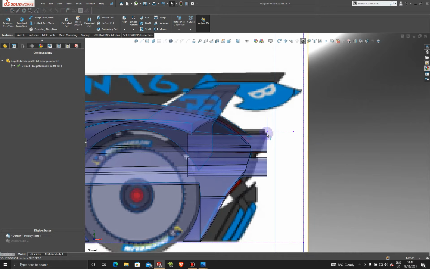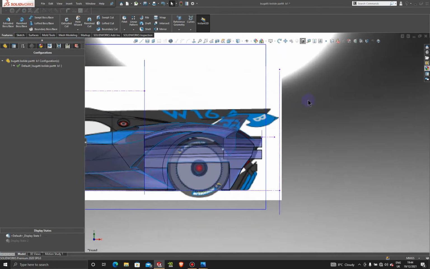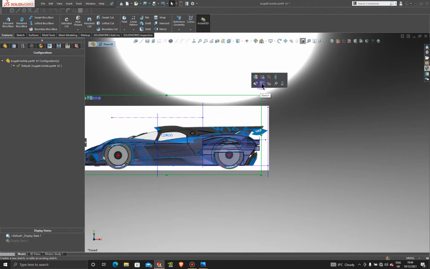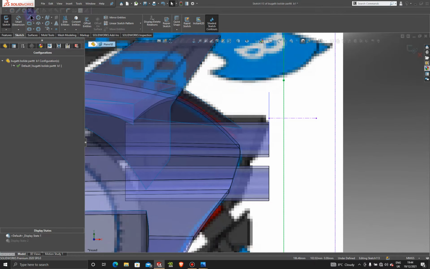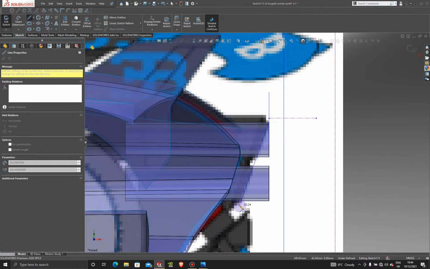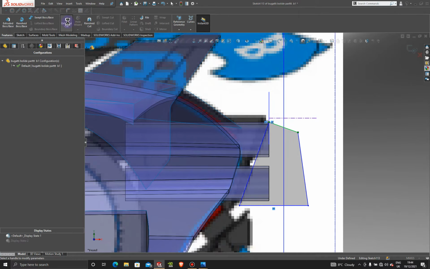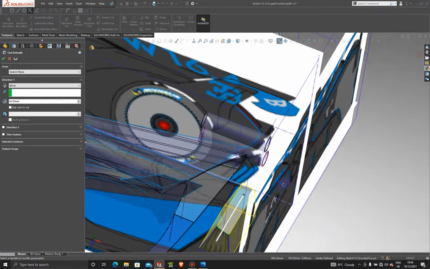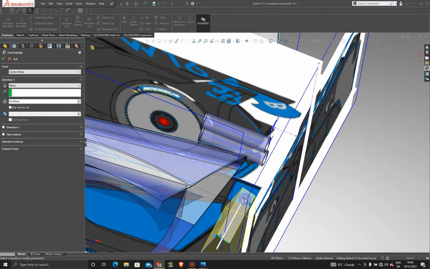Okay, so we already know that we're trimming down in that direction, in that angle, right? So let's make a sketch on the front plane, and then let's draw that line from here to here. Okay, exit the sketch, and we're just going to go to Features and cut extrude, and let's grab this arrow and cut through that.